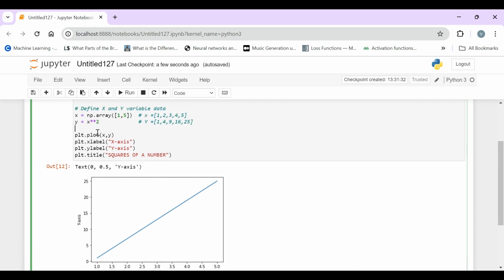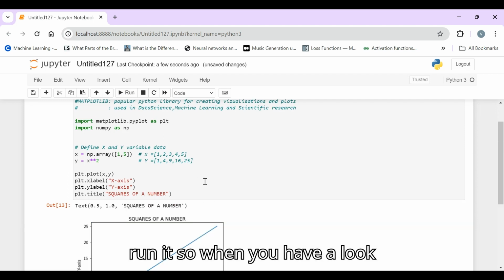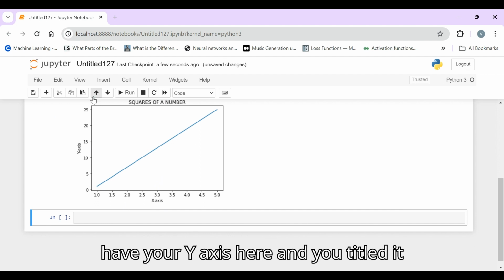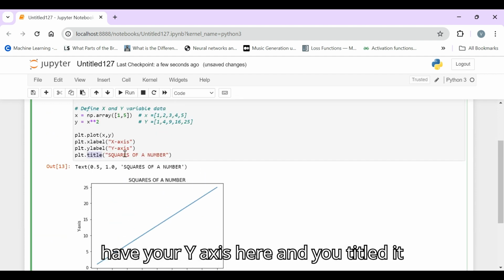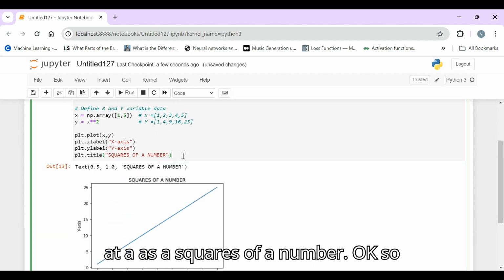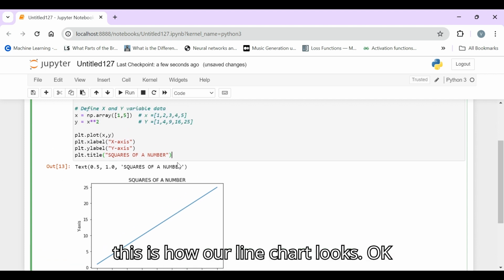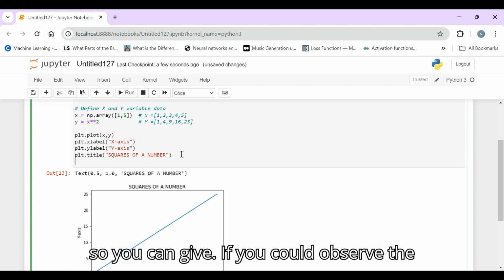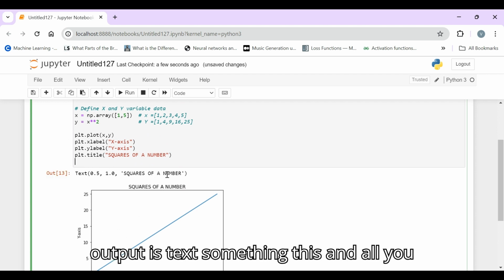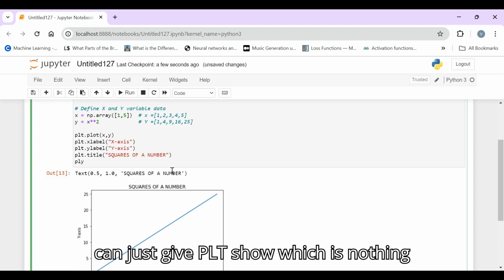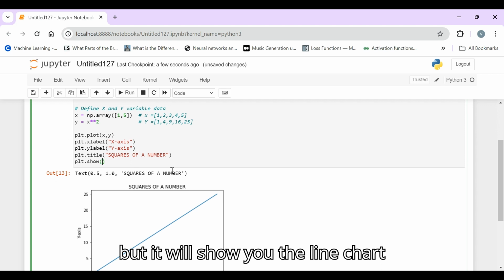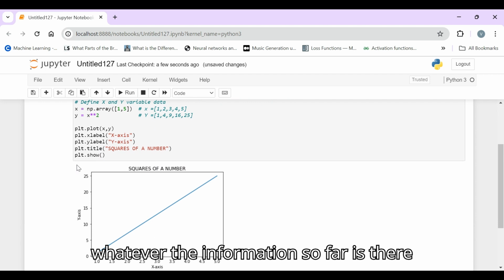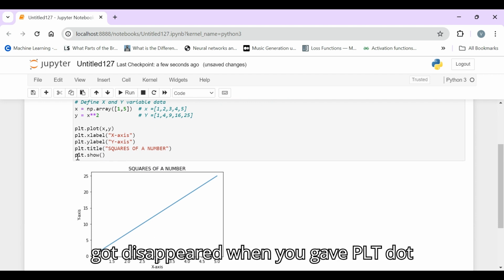So run it. So when you have a look at it, you have your x-axis here, you have your y-axis here, and you titled it as squares of a number. Okay. So this is how our line chart looks. If you observe, the output is text. You can just give plt.show, which will display the line chart. So whatever information was there so far got disappeared when you give plt.show.